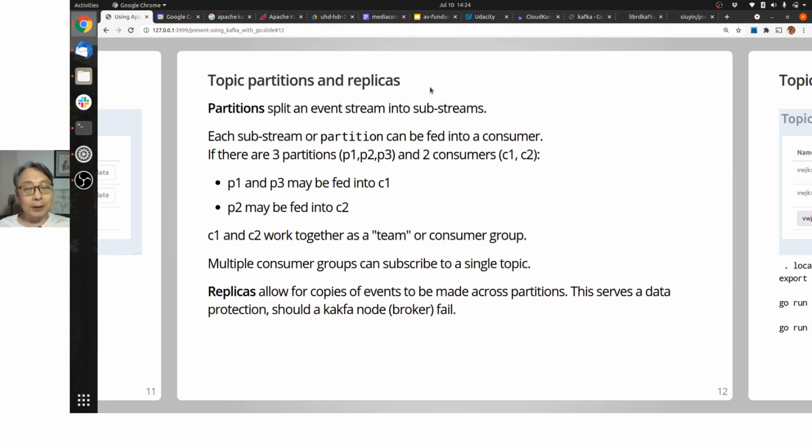When I first read the documentation, I was a bit confused. If I have three partitions, am I limited to a maximum of 3 consumers? No. Multiple consumer groups can consume a single topic. Multiple consumer groups can subscribe to a single topic. So for example, C1, C2 is in one group. I can have a different D1, D2, and D3 in a different group, also subscribing to the same topic.